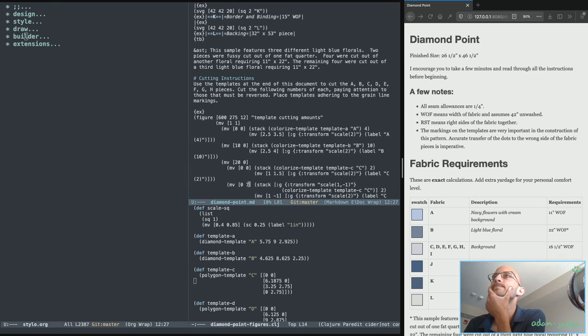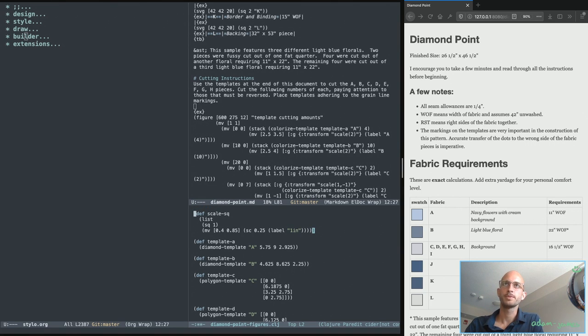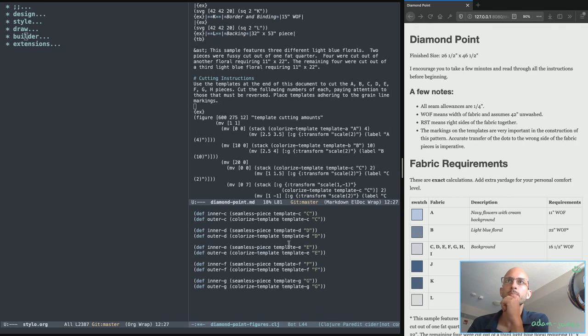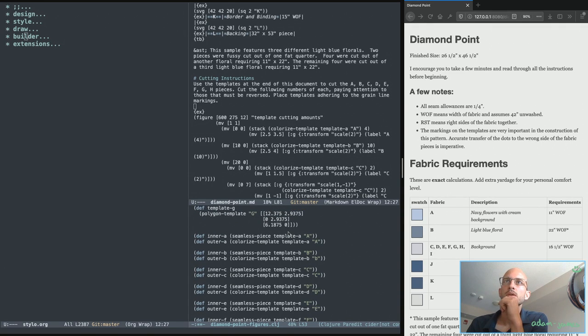Let me see. Okay. So those figures are all moved into the file there. Let me put a little all those template definitions there.